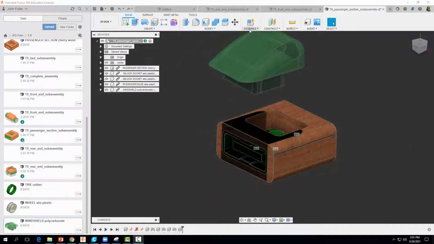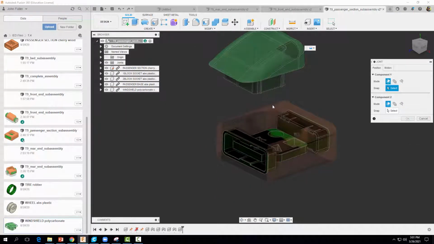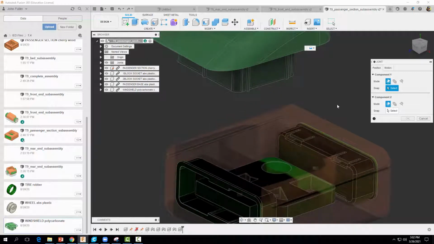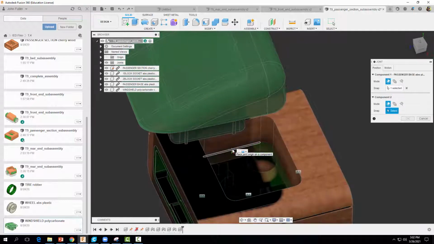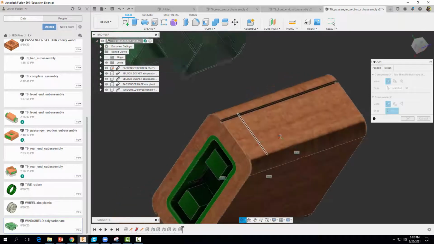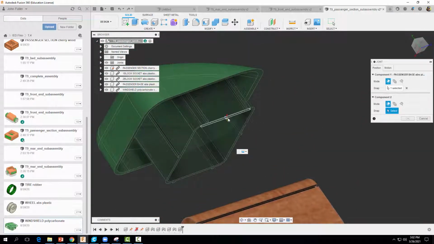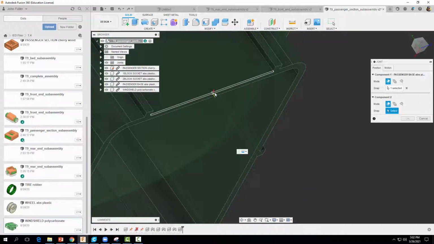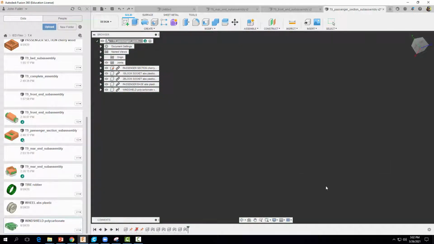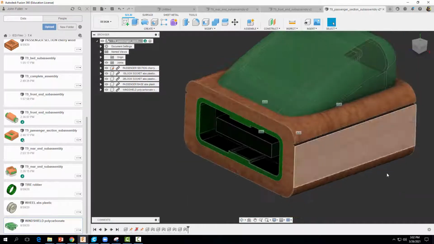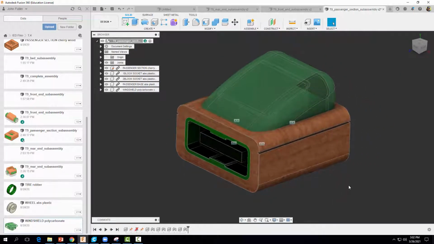Alright, so now let's come up to assemble, and we're going to select join again, and I'm going to find, well, there's a lot of different ways, but I'm going to find this middle point right here on this line, and I know that it matches up with that middle point right there. Okay, select OK. Okay, and there we go. Our passenger section is complete. So when you're done, make sure you save it.